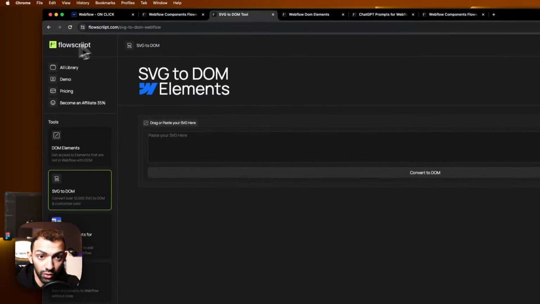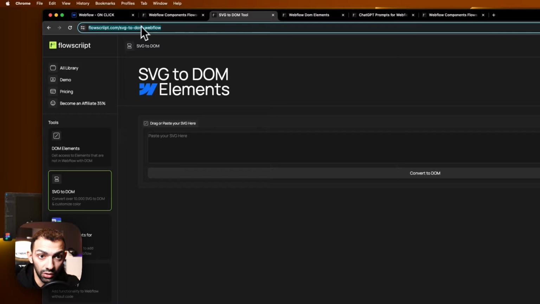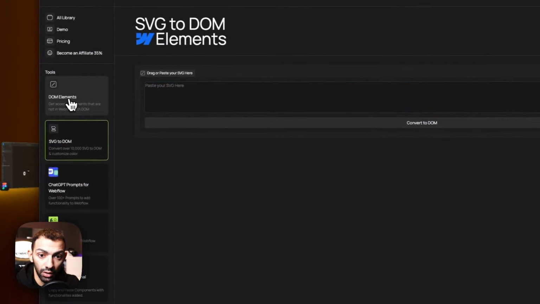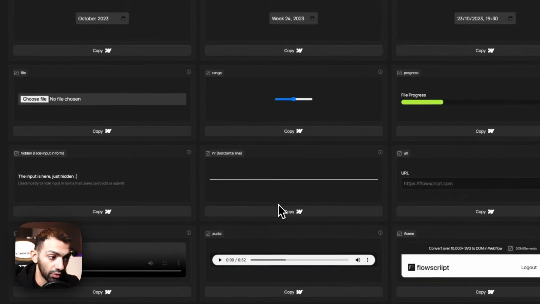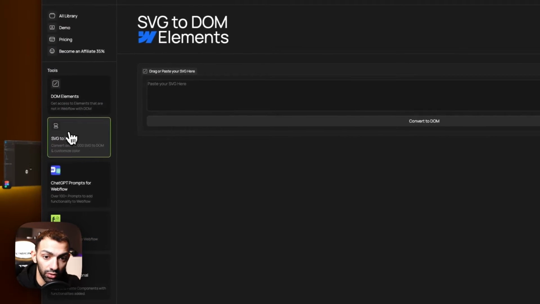So if you go to flowscript.com/svg to DOM Webflow, you find this tool. They also have a full library of different DOM elements, so you can check this out. But today we're going to have a look at the SVG to DOM element.